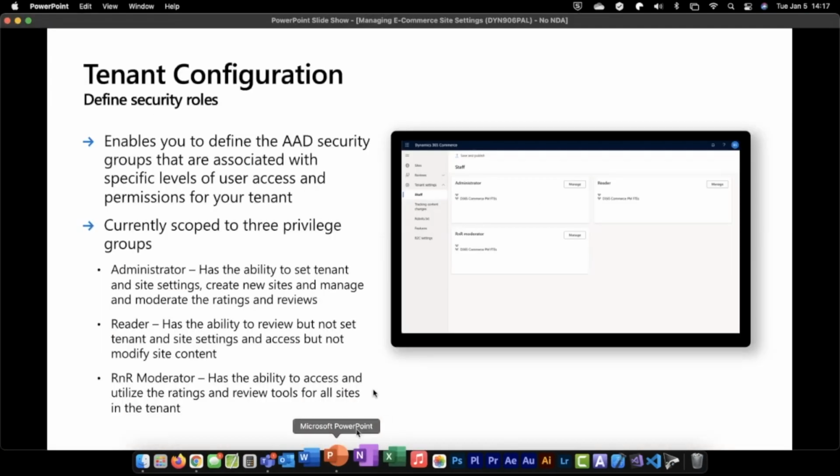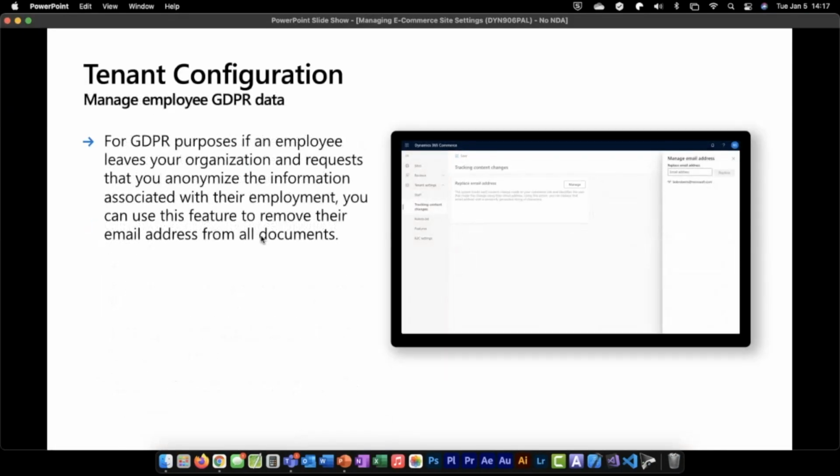Let's go back to our next section, which is managing employee GDPR data. This is important. Employees now have the right in a number of countries to request that they be forgotten by their employer. In our system, all assets that are stored and managed in the content management system are versioned. So there can be n number of versions of a document available in the system.